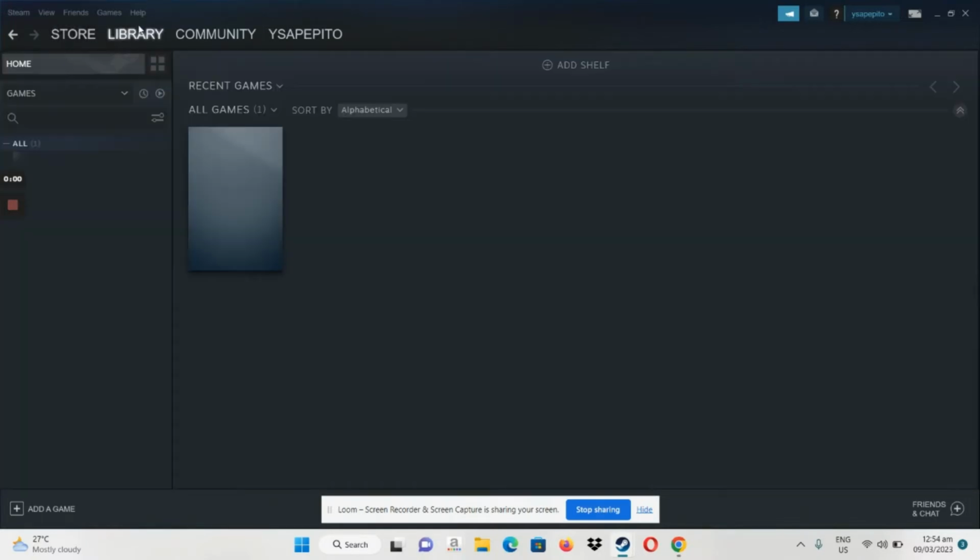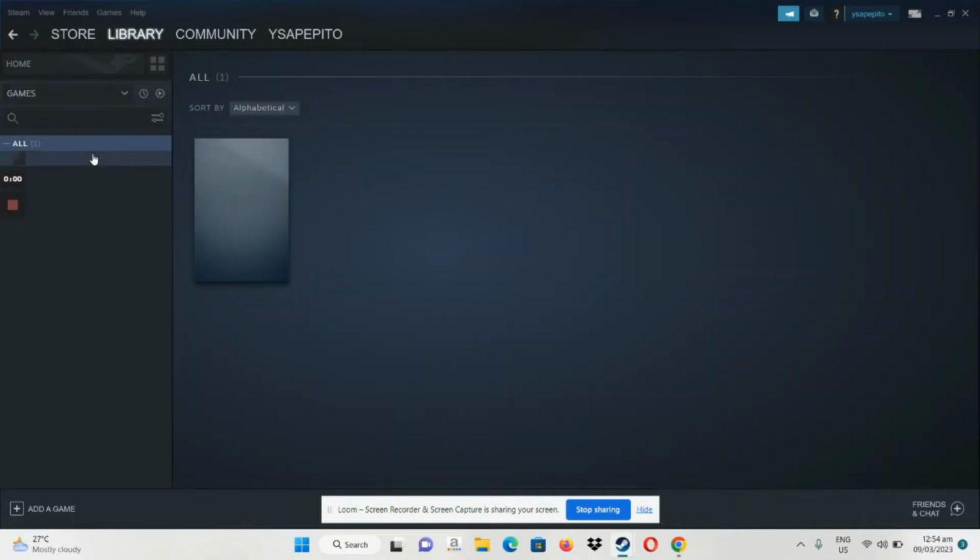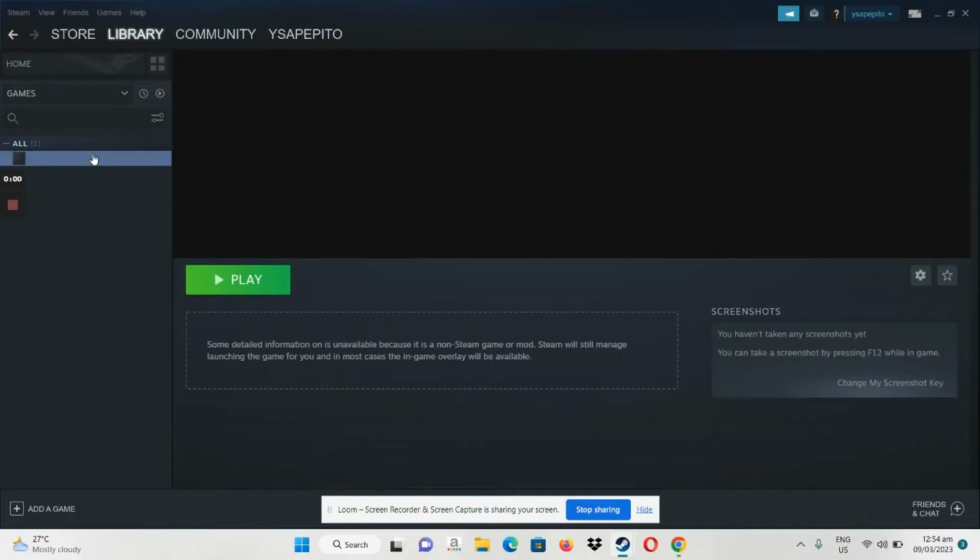Let's go to our library this time. Okay. Now, in the library, it will show us that our T Launcher has been saved. Still loading, basically.